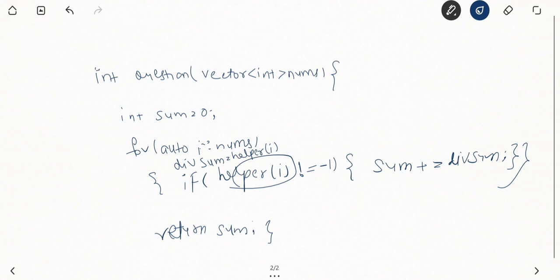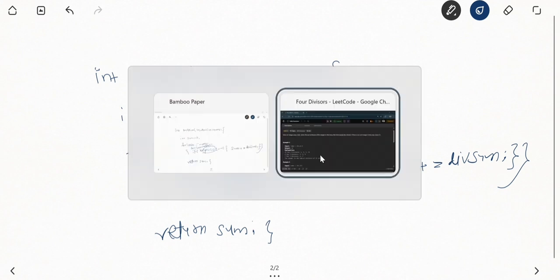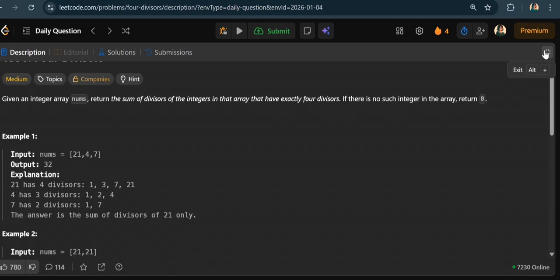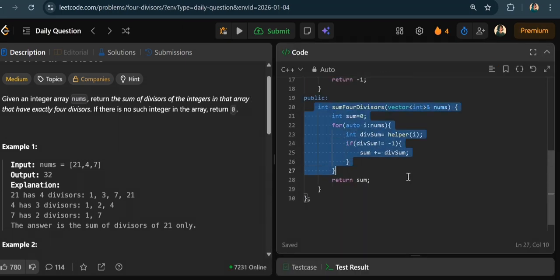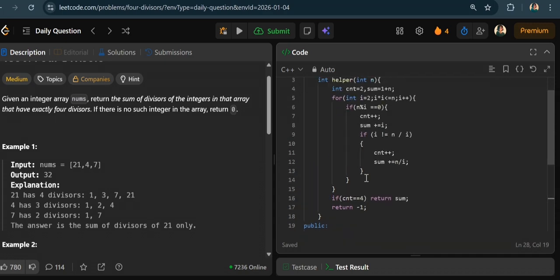So I have already shown you how to solve it. Now see, this is our question. Sum equals 0. We go through all the elements of the array and call the helper function for each element. If the helper function result is not equal to -1, then we add it to our sum, and at last return the sum. Let's check the helper function here.